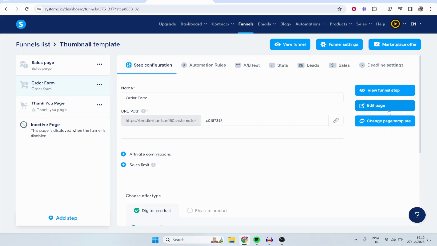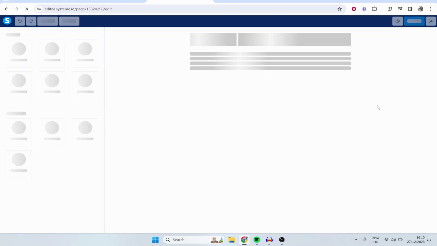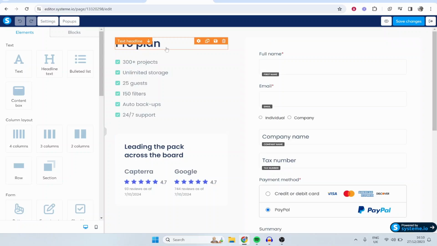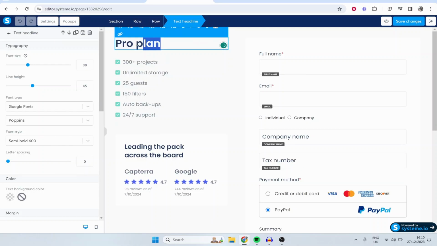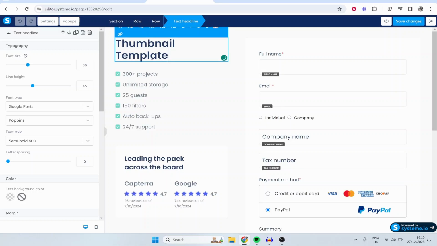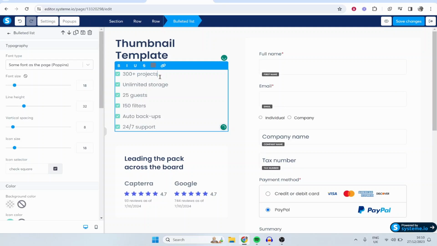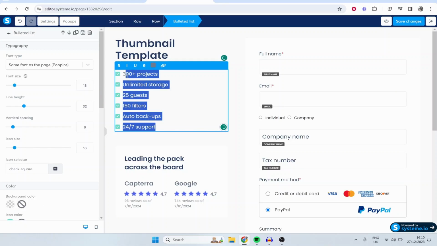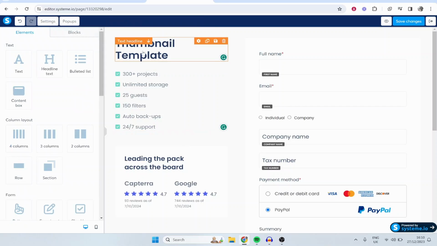So now we can go ahead and click edit page and configure how all of this looks. And here you would obviously edit stuff here, look. So instead of this saying pro plan, we want it to say thumbnail template. And then obviously you can write here what your product is about or give them the benefits of your product.